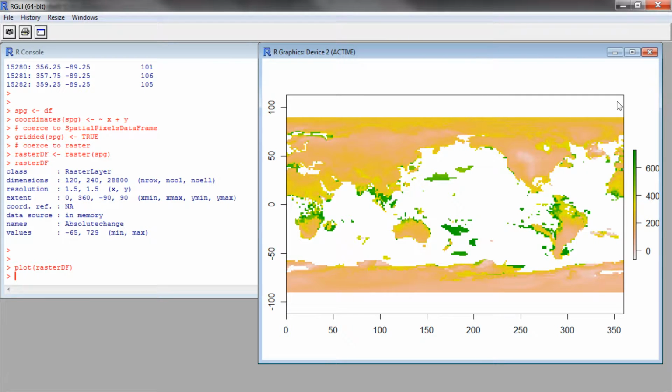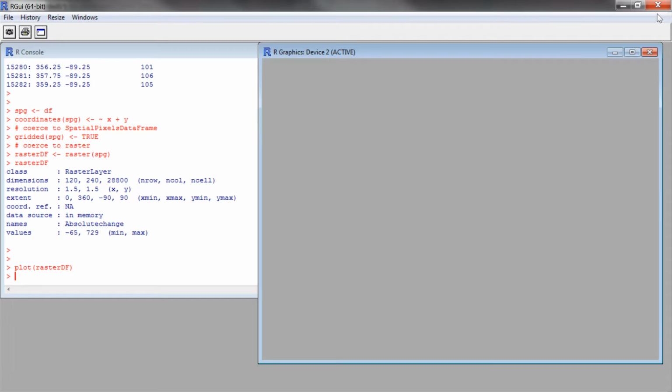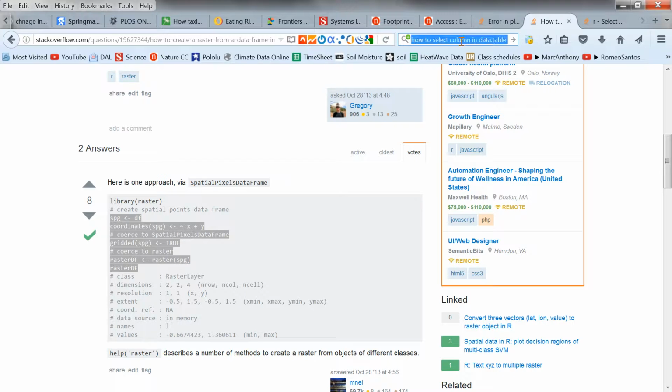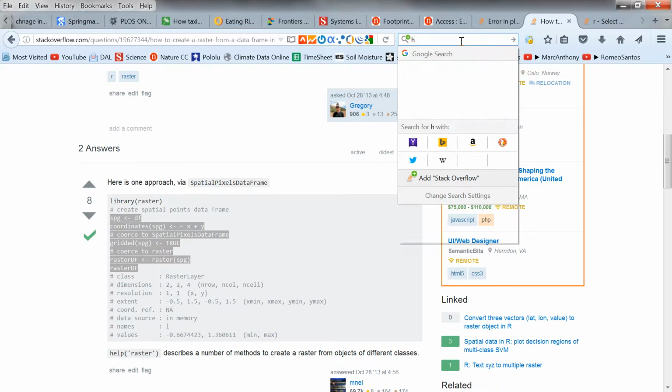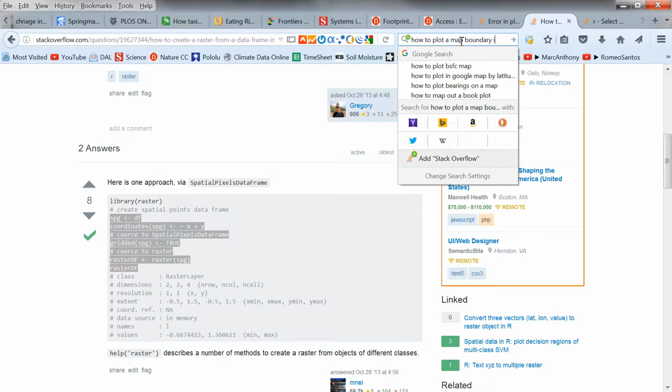So you can see all of these places here had a lot of heat waves, and there are some places that had 0 heat waves, obviously all over the ocean. I guess the oceans are buffering from heat anomalies, and that's how you start playing now with how to plot maps in R. Obviously you want to put a boundary to this. You can just go back to Google and you can maybe type here how to plot a map boundary in R.